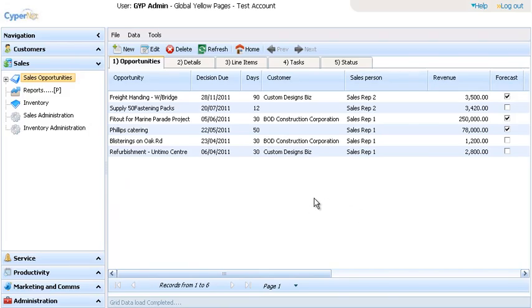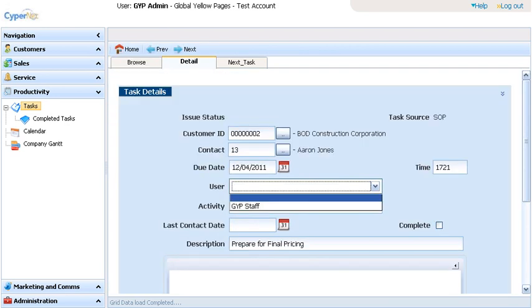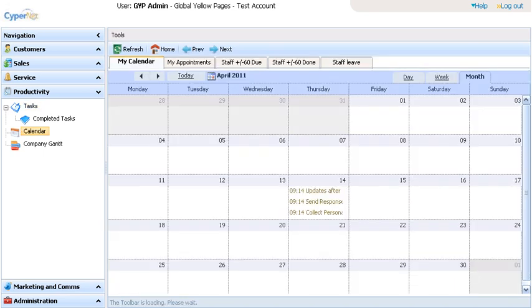All Cypernet systems use a common productivity platform where tasks and activities can be assigned to specific staff members. You can add a task to a sales opportunity, such as a task for a sales rep to follow up after a proposal was sent, and or add a task that's related to a customer. Once allocated to a staff member, the task will appear in their to-do list and also in their calendar.